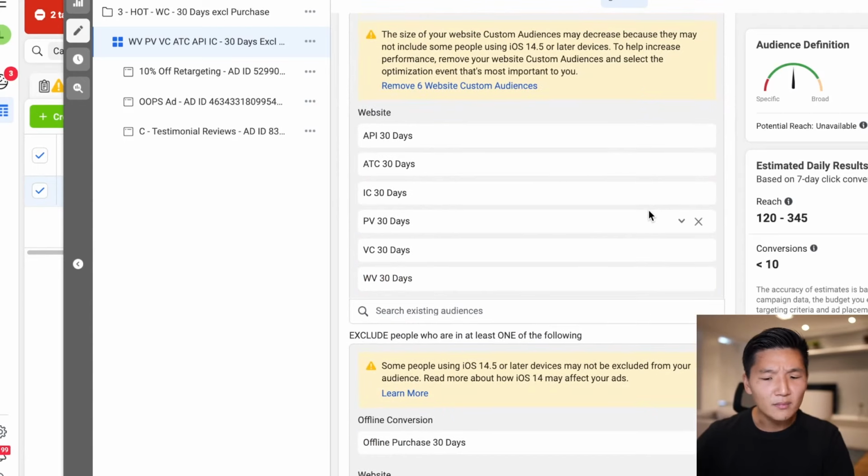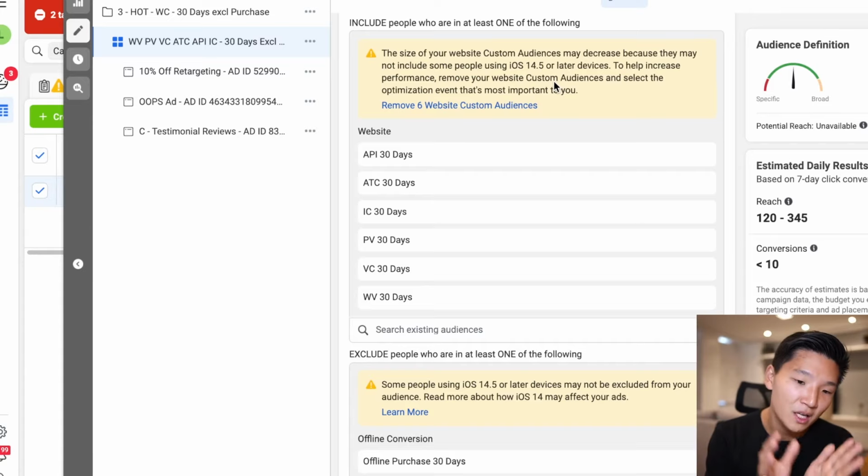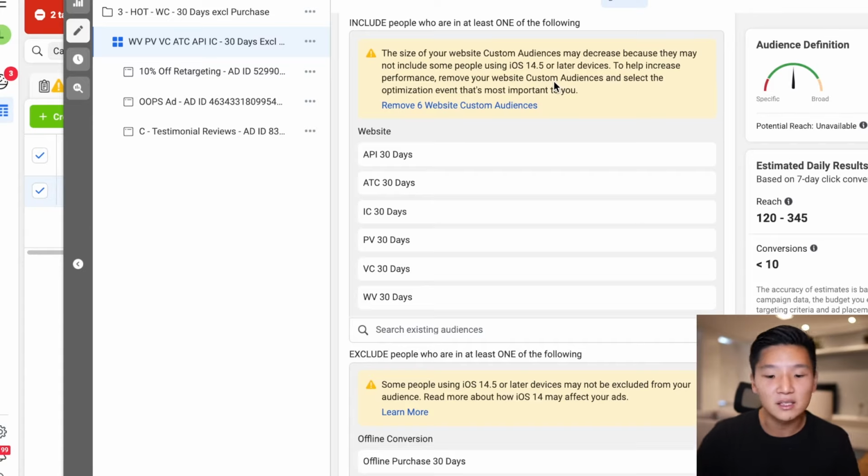So here, in terms of the audiences, this is the error that I was talking about earlier, right? The size of your custom audiences may decrease because they may not include some people using iOS 14.5 or later, right? This is why we're doing what we're doing, right? Stacking audiences, giving Facebook as much time, broadening out the timeframes as well for our custom audiences. This is why we're doing it, right? Because we want to give Facebook as much data as possible and help them out, right? And it actually works out better for all of us, right?